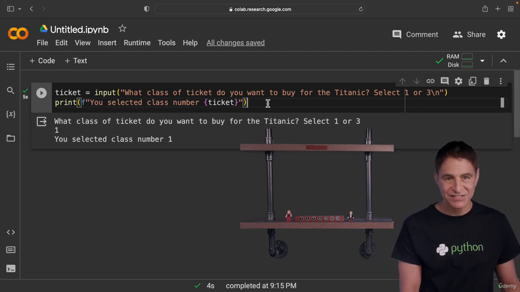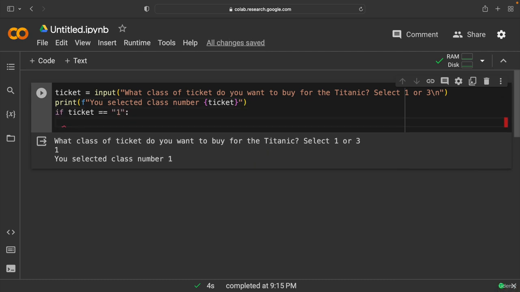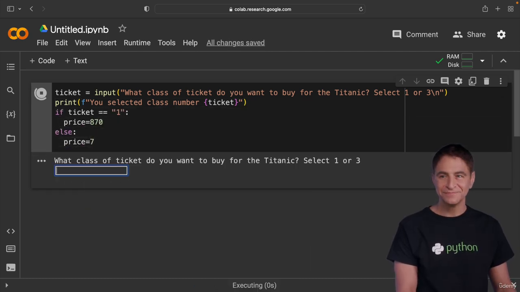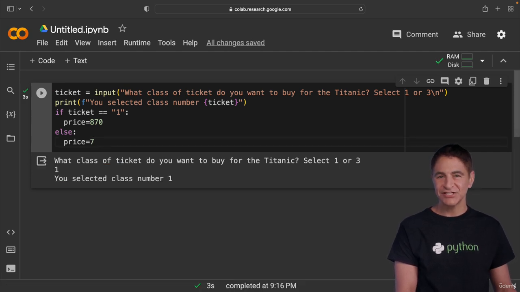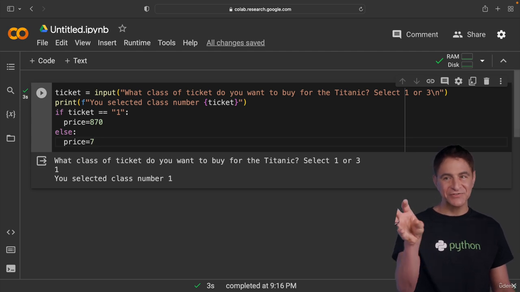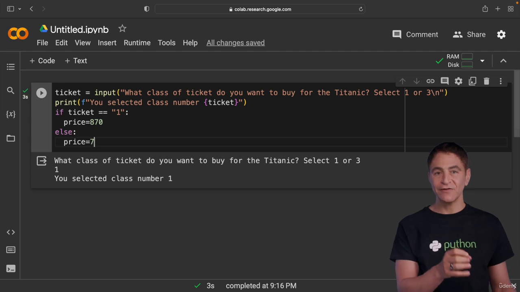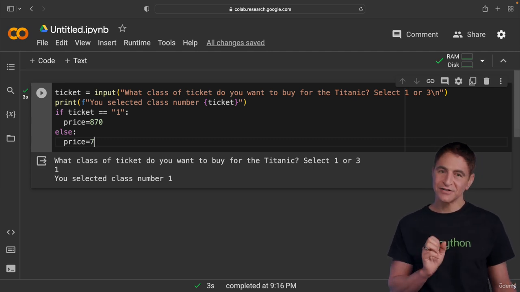So let me type this in high speed. And let's run the code now. Okay, select 1. Okay, so you selected class number 1. Okay, we haven't printed anything yet from this if statement with respect to pricing. And I'm doing this because I want to show you how to format with dollars, pounds, etc.